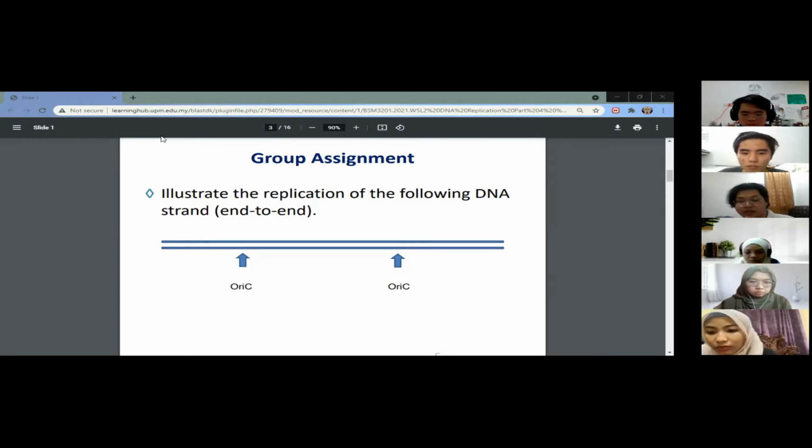Two replication forks are initiated at the origin of replication. Two replication forks emerge from the duplex and progress in opposite directions. There is only one origin of replication available in a circular chromosome.